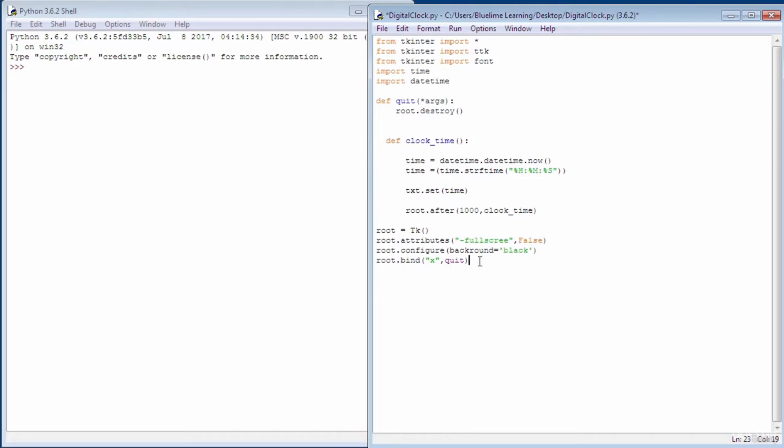I'm going to trigger the clock again to start. So we do root dot after every milliseconds I want the clock to start, so we'll call the clock underscore function, which is clock underscore time, and that will trigger the clock to start. I call this variable this here, and I'm setting that to a string variable function.